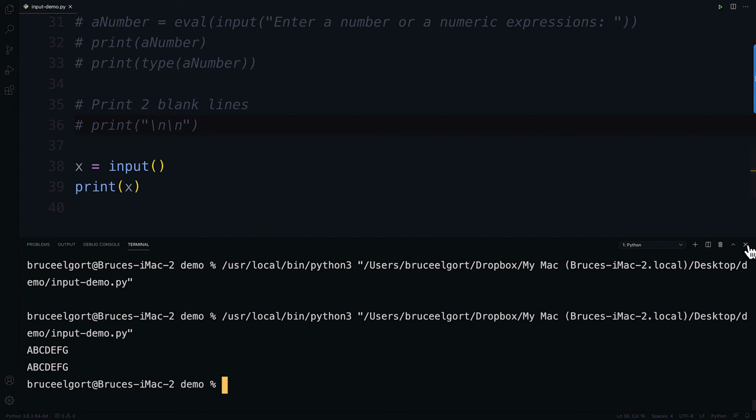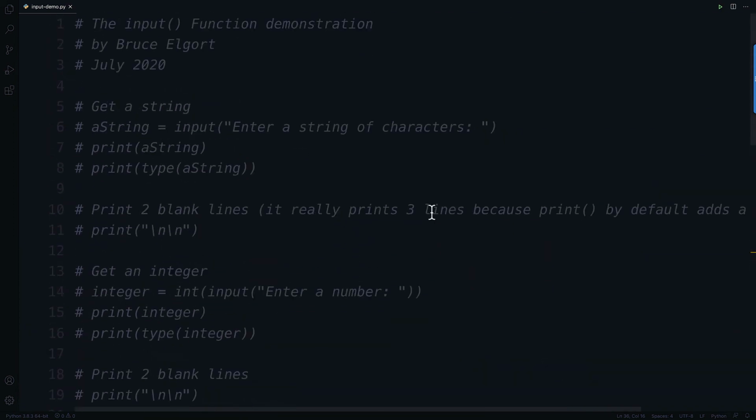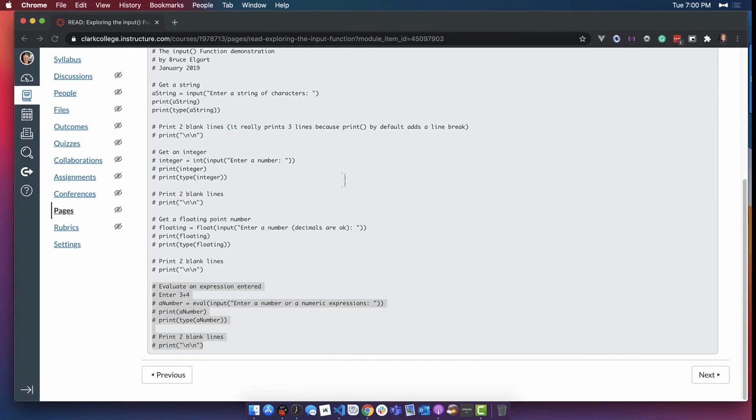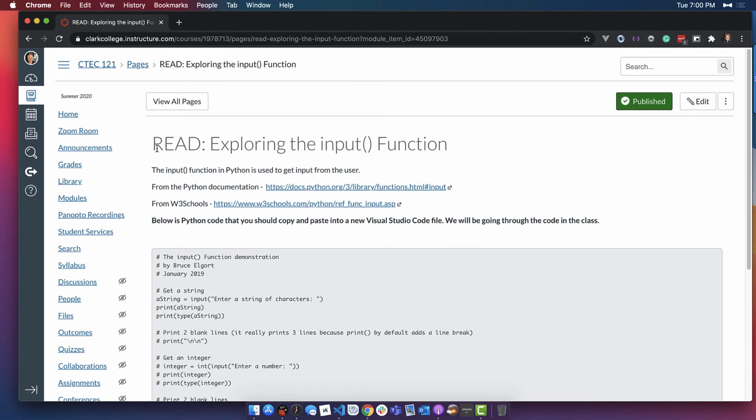There's a video on the Python input function. Again, all this stuff is in Canvas, okay? There it is, read, exploring the input function, and I'll also link a video in this page as well, in addition to being in the video library inside of Canvas.